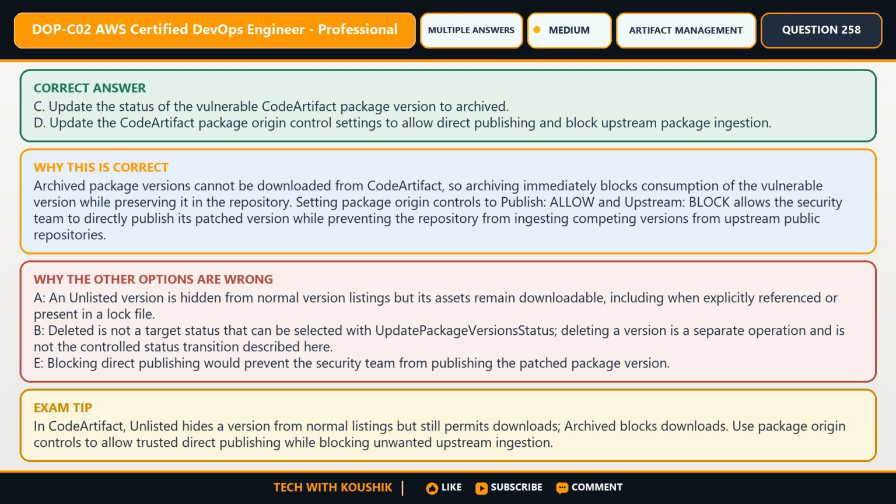An unlisted version is hidden from normal version listings, but its assets remain downloadable, including when explicitly referenced or present in a lock file. B. Deleted is not a target status that can be selected with Update Package Version status. D. Deleting a version is a separate operation and is not the controlled status transition described here. E. Blocking direct publishing would prevent the security team from publishing the patched package version.